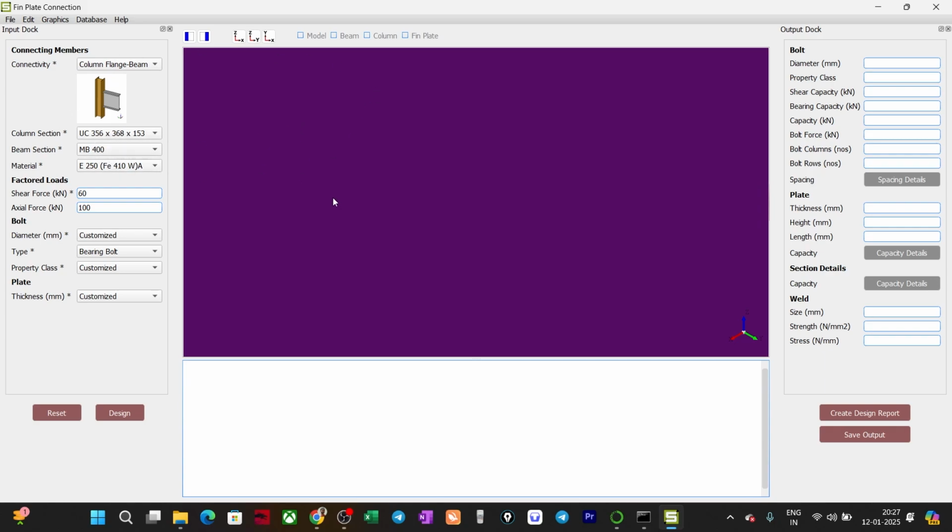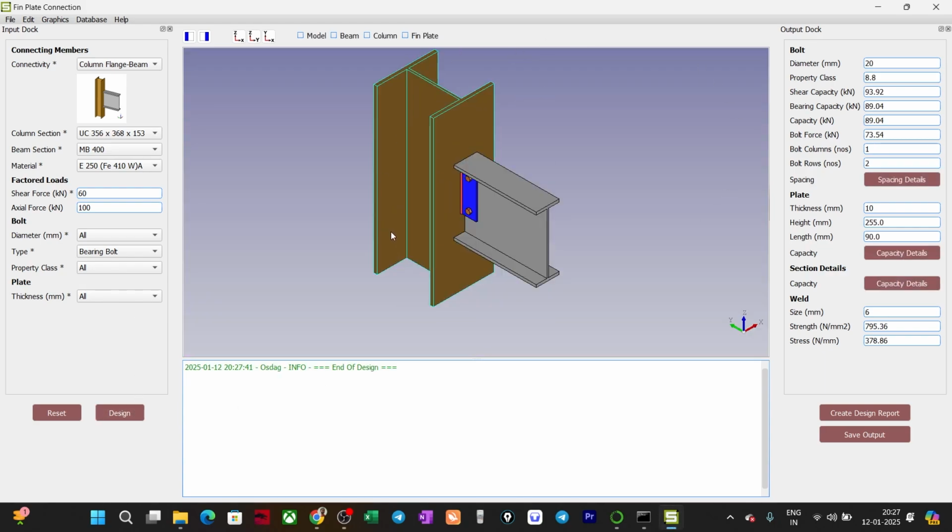As I have already used it on the same computer, I have used this value, so it is now already available. So material E 250, and for diameter of bolt I want all. That means the software can choose which diameter is applicable, or the most optimized diameter for this particular case. I want to select bearing bolt, and thickness I want to select all, right, and I'll click on design. So you can see the design is ready.